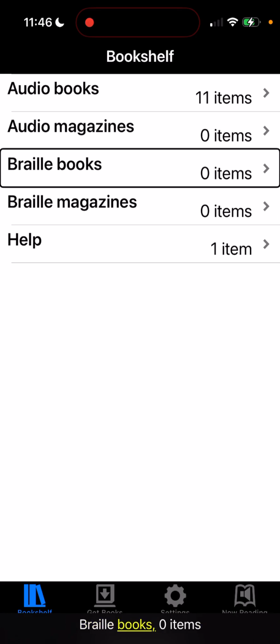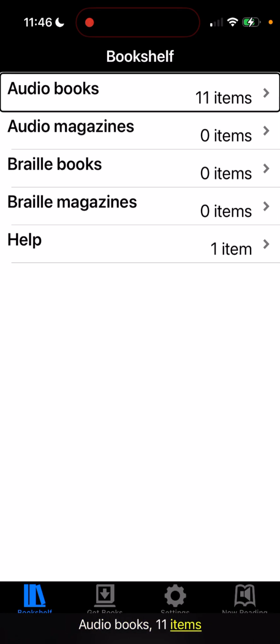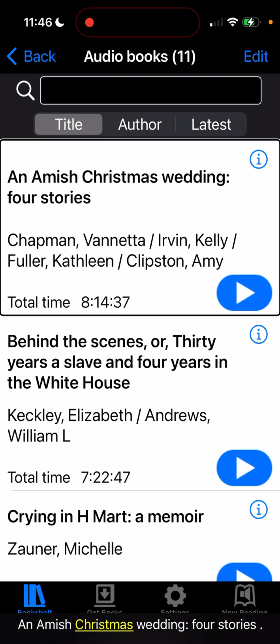1 night. Braille book. Audio magazine. Audio books. 11 items. Double tap. An Amish Christmas wedding. Right, 4 and stories. I could hear all the different book titles, and I can flick down to hear the information about one. So I'm in this Amish Christmas wedding book.